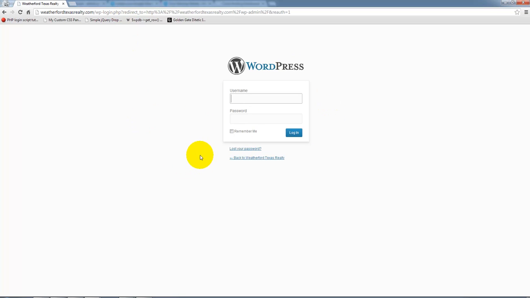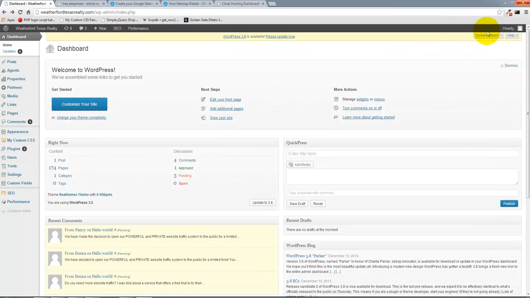And it'll bring you to the login screen. Just log in with your credentials, username, password. Maybe click remember me so you don't have to log in every time. I'm already logged in here on this other browser, so this is the dashboard. From here I'm going to go over a couple quick things.